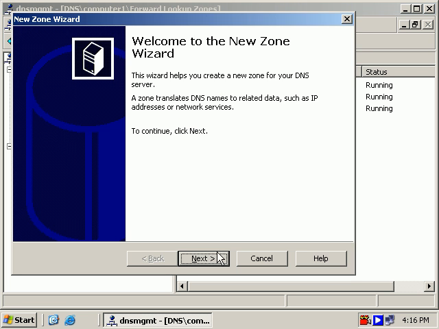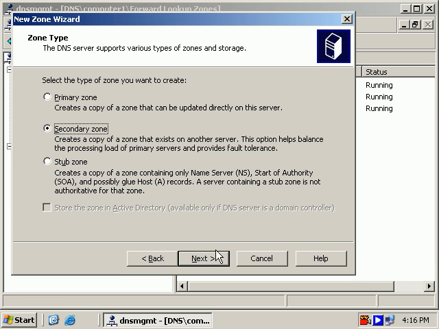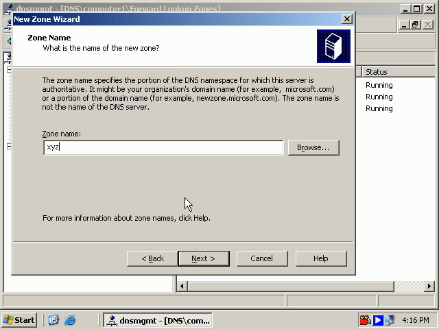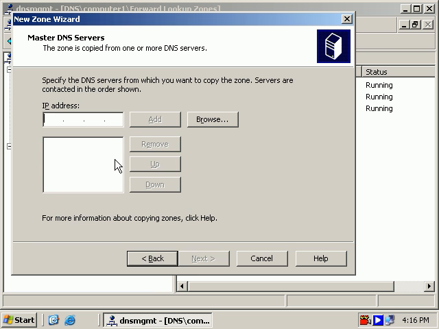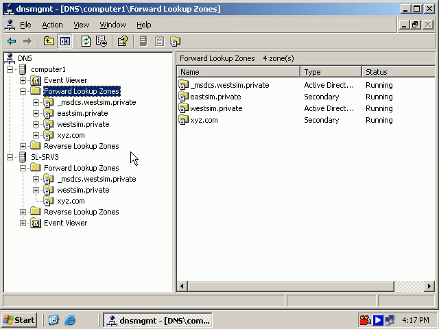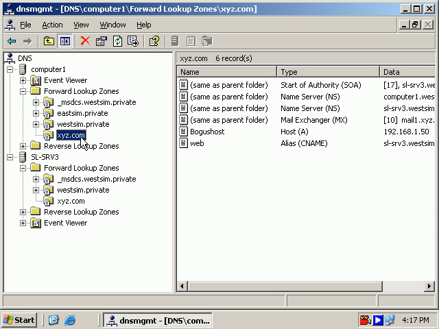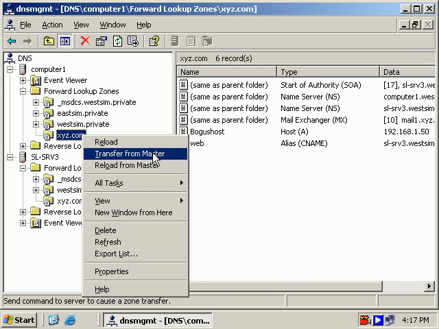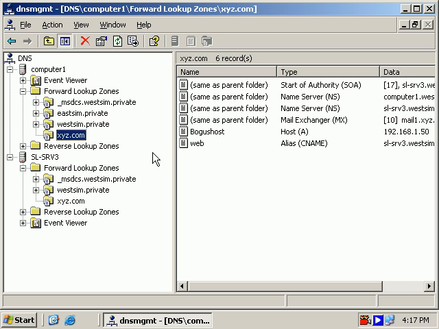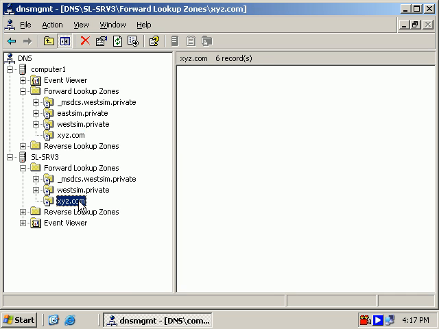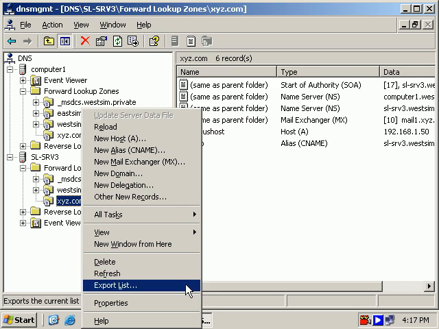So set up the secondary: new zone, secondary copy, and what's the zone name? xyz.com. And the IP address of the master server where we're getting this information. And there is our secondary copy. You'll notice that the primary has all 6 records, and the secondary has all 6 records. From the secondary, you can force a zone transfer by right-clicking and saying transfer from master. There you go. From the primary copy, we've got a couple options for that as well.